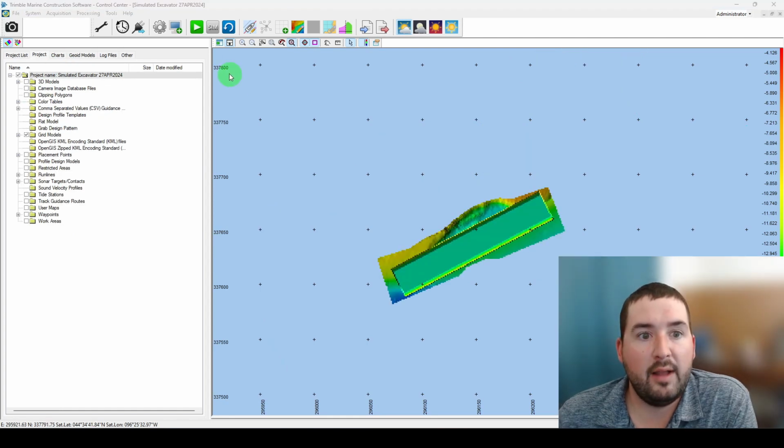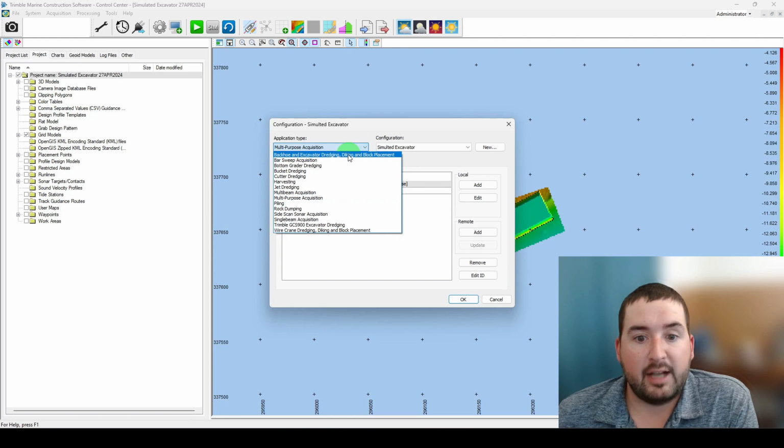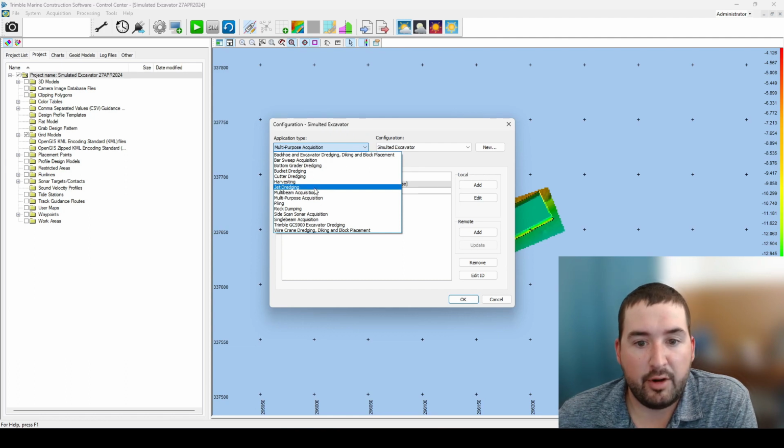And now we will move on to the configuration settings here. By clicking on the gear, it is going to launch the configuration settings. Up in the top corner, we can see our application type. Now, changing our application type will determine things in our project like available vessel settings, available displays, and some other things. So it's a good practice to keep this on the most relevant application for you.